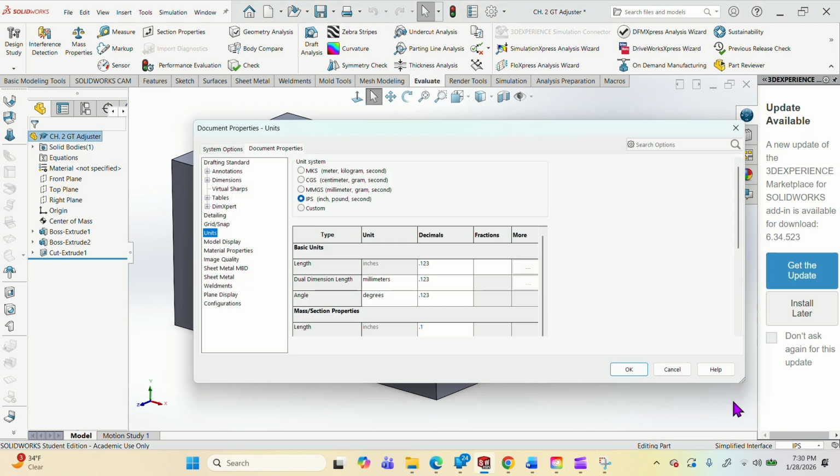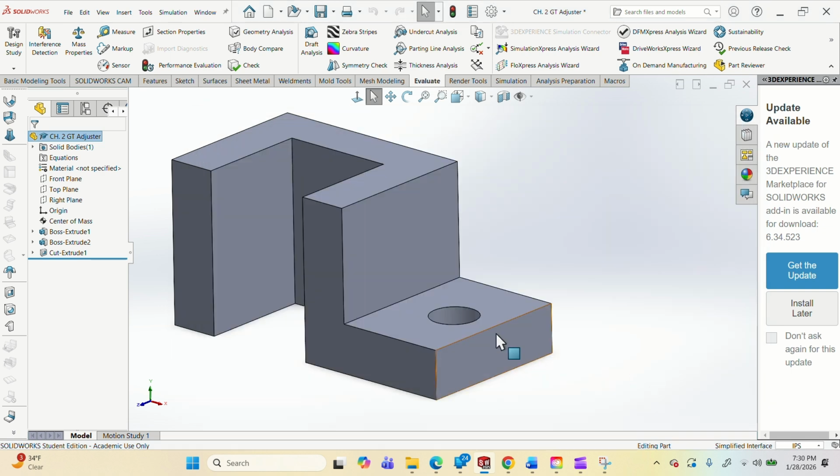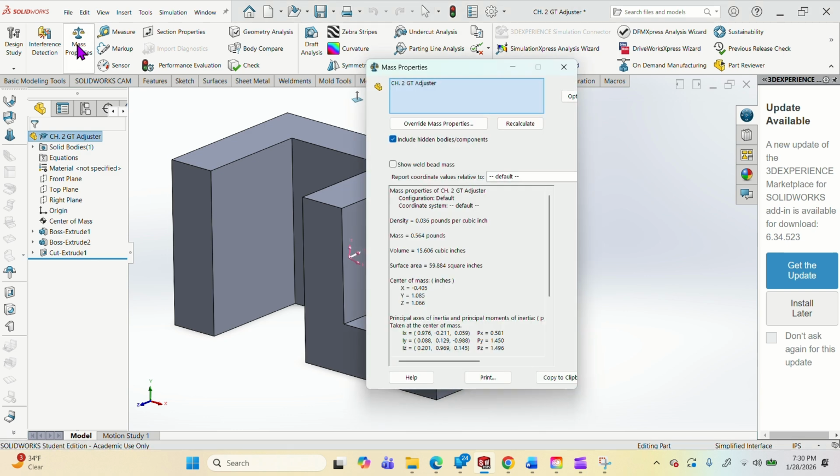Okay. Now, well, these are already three decimal places, but guess what? Mass section properties is only at one. So I'm going to change this to three decimal places because that's what I need, right? Just going to click OK, right? Now we're going to go back to mass properties. Bam, 15.606 cubic inches. What does that tell me? My model is 100% correct.